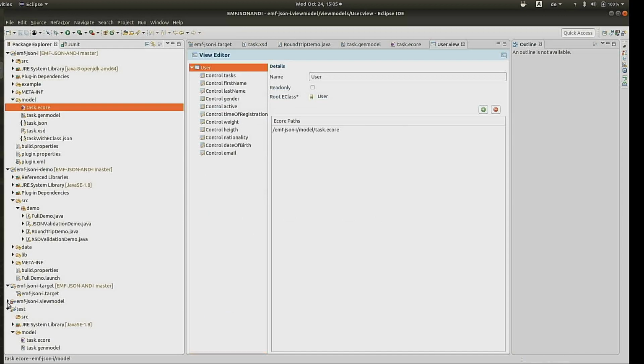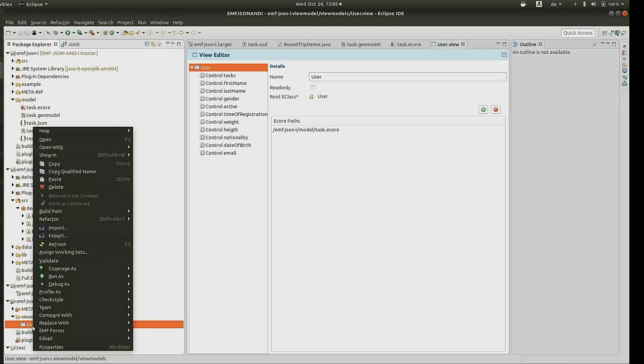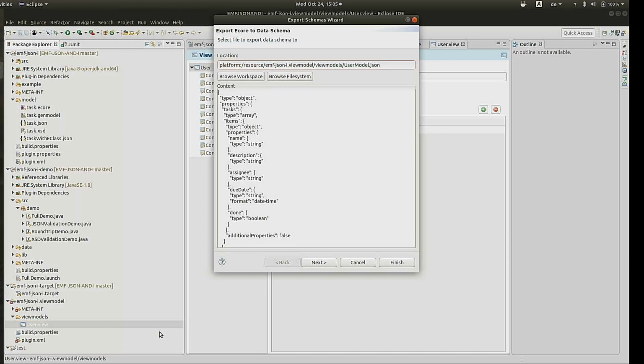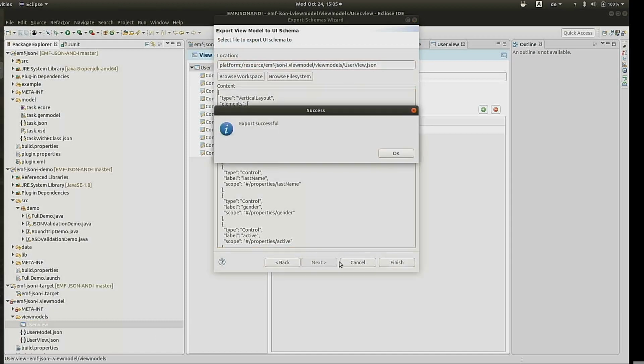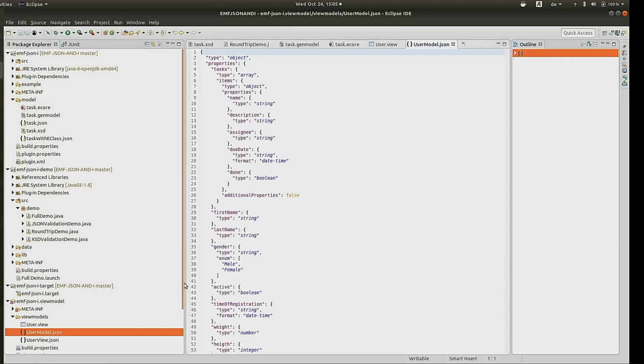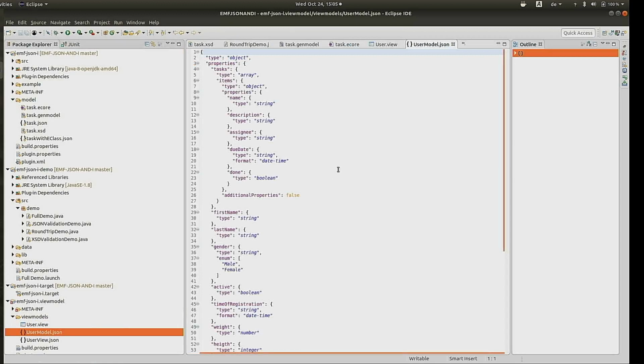And when I have that view model project, then on this file that has been generated, I have an export option to export that to JSON Forms, and that creates a JSON schema along the way as well. So what I have here is a JSON schema for the user class from that Ecore that we have just seen.